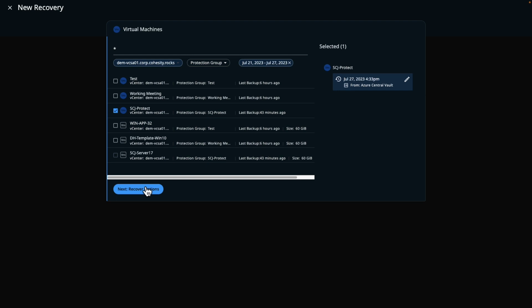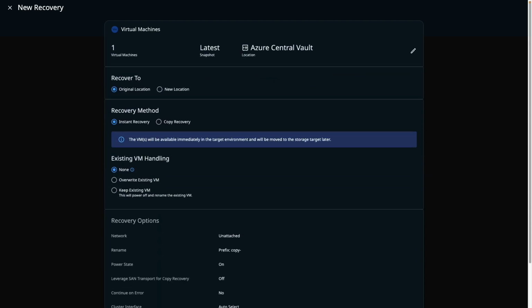And do keep in mind that although I am choosing an individual VM, you could select a group of virtual machines, even maybe a pool of virtual machines, which is part of a multi-tier application. But for the sake of this demonstration, I'm going to go ahead and click on Recover Options.